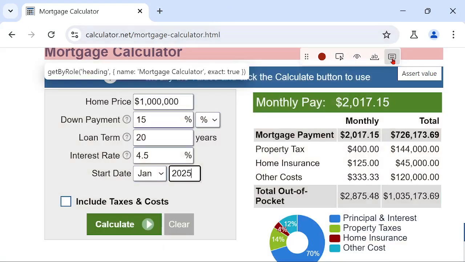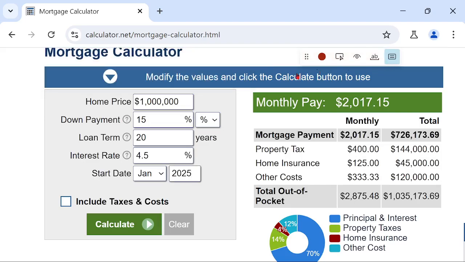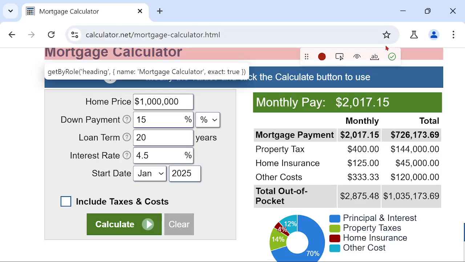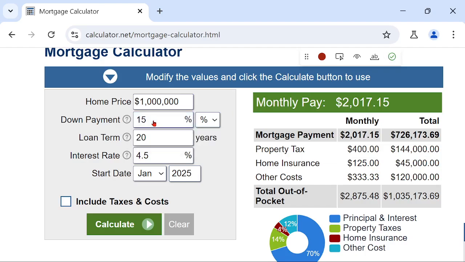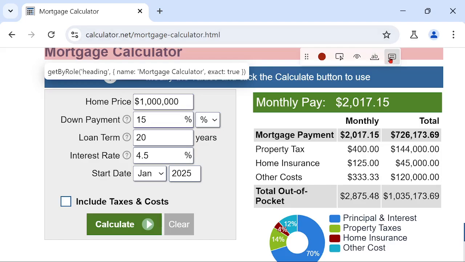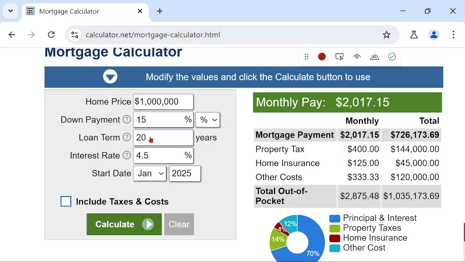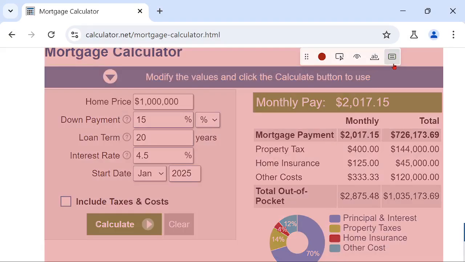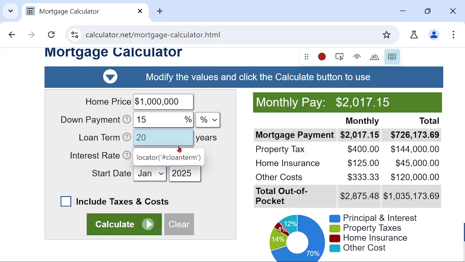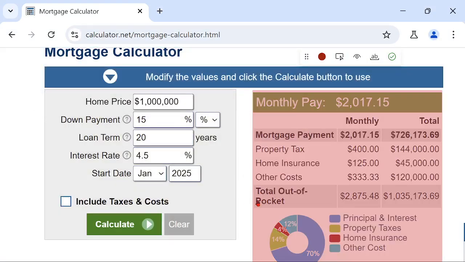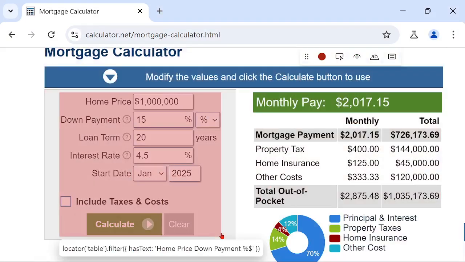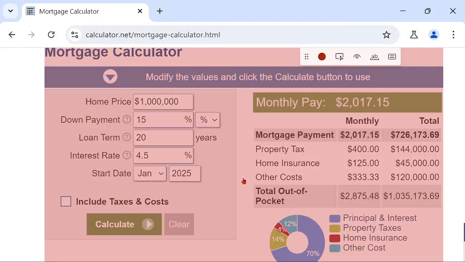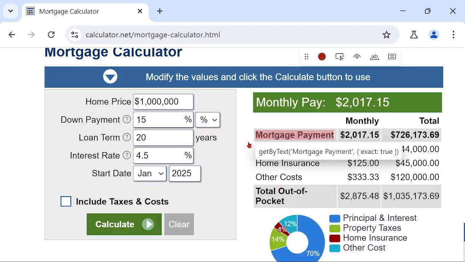Click here, assert value first. House price, you see green here. Wait. Then assert value again. Down payment, green. Wait. Assert value loan term, green. And finally, assert value interest rate, green. Now, let's assert visibility of the calculate button. Good, green. Wait. Now we're going to click on calculate, and this right side display is going to be refreshed.